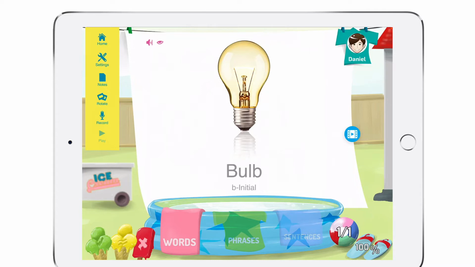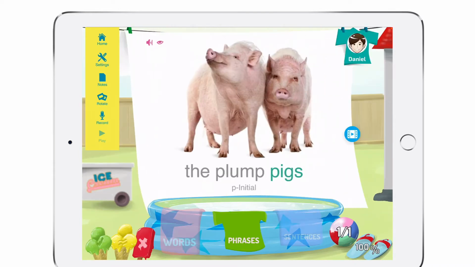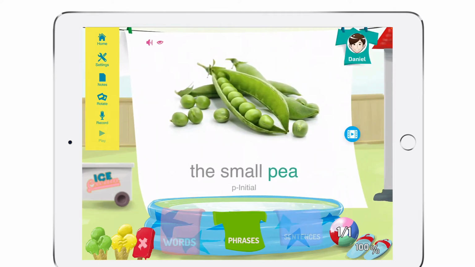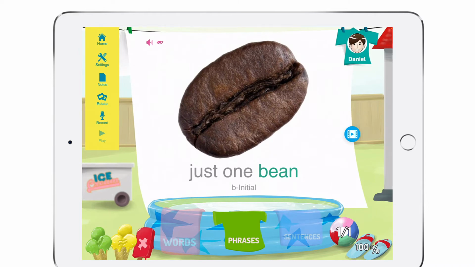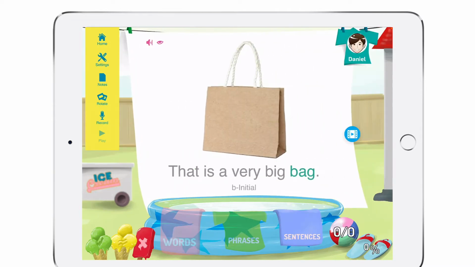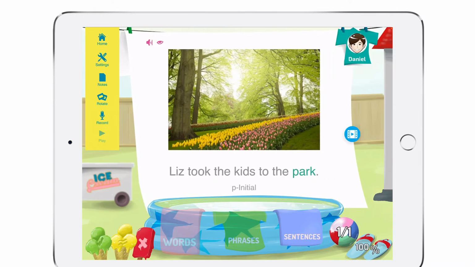Once Daniel has mastered saying all of his words in the beginning of the word correctly, I can always try to see how he does when he puts that word in a phrase. So I click on phrase and I go through the same process. The plump pigs. The small pea. Just one bean. Now, if we want to take it one step further, we go to sentences. I dropped a coffee bean. That is a very big bag. And I'm tracking the data here.